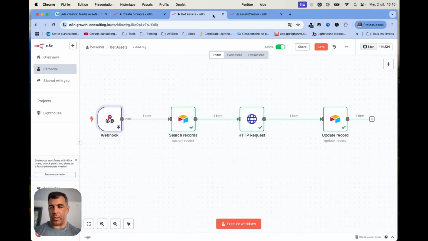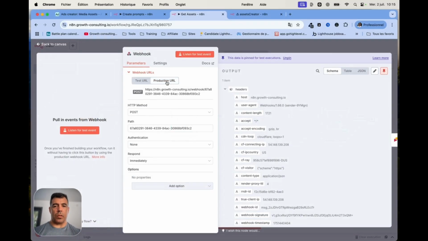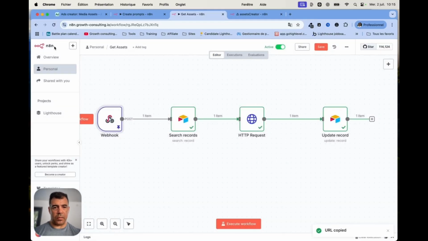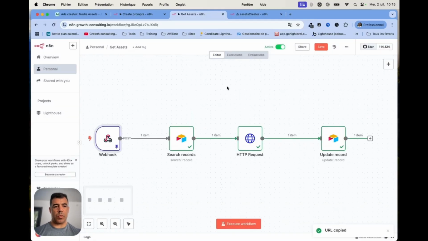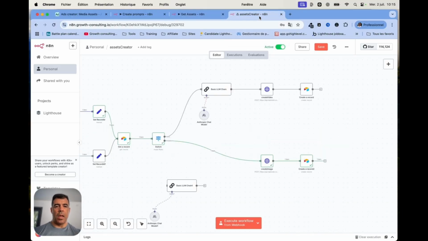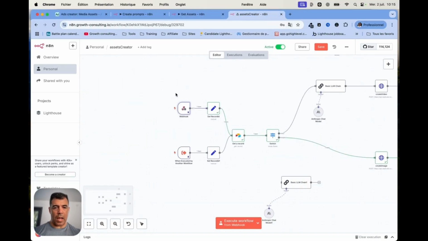So the first step is that we need to create the workflow and make sure that we have a webhook URL. So you're going to click on production URL and copy that and save it on your notepad or somewhere. We'll need it for the assets creator workflow. So that's what we are going to look at now.